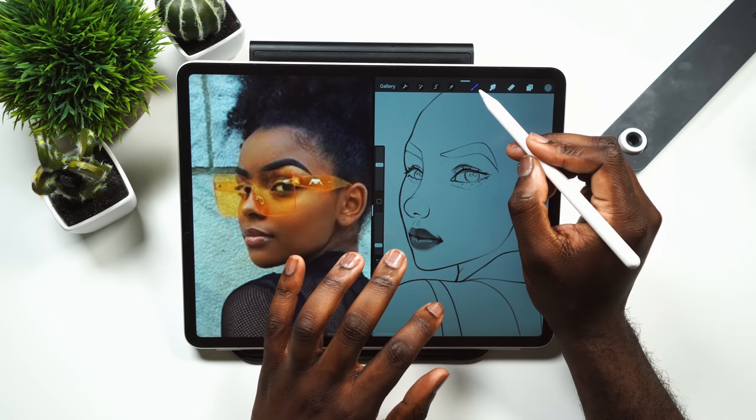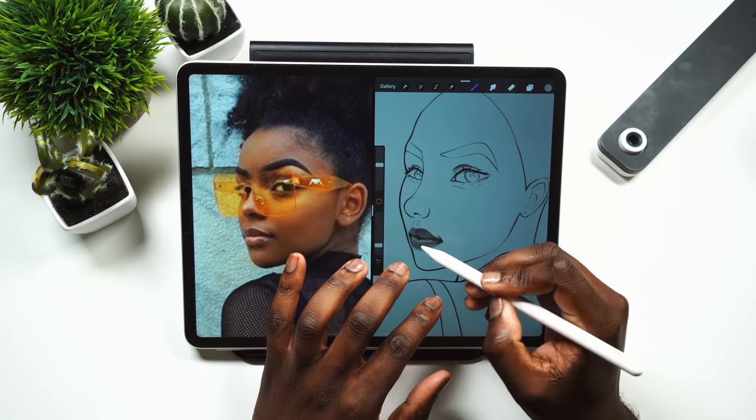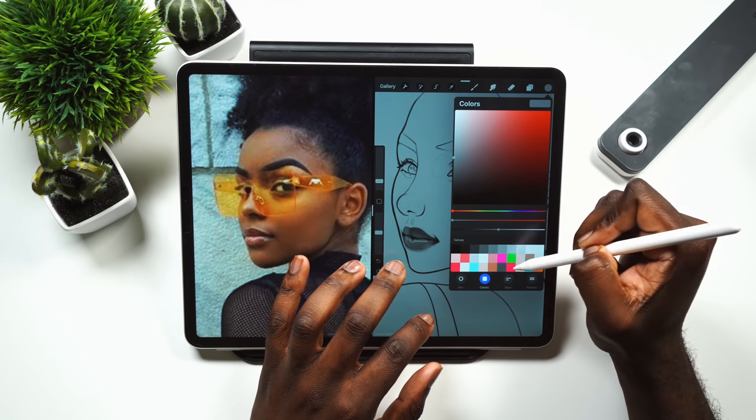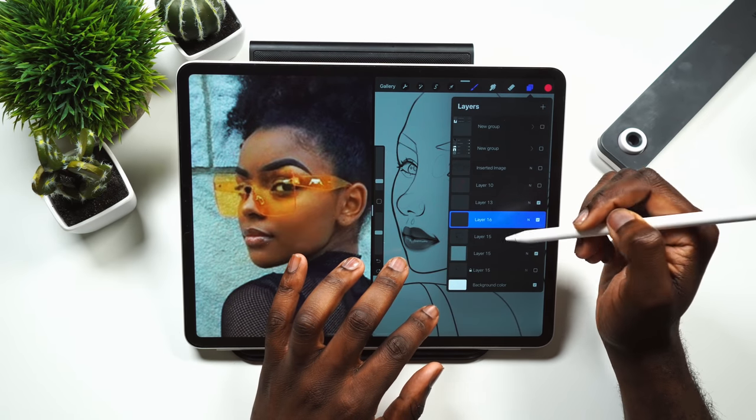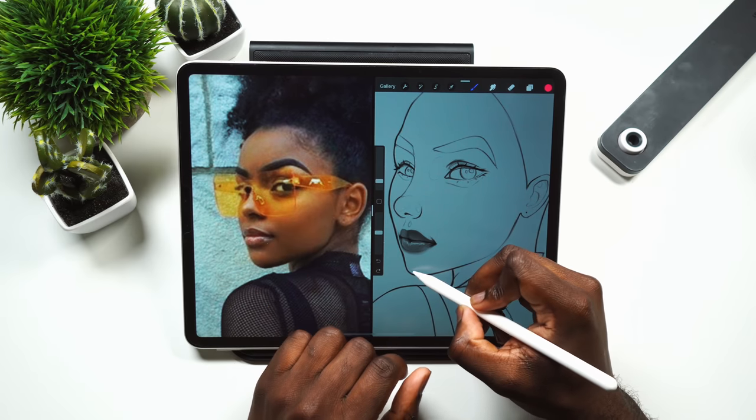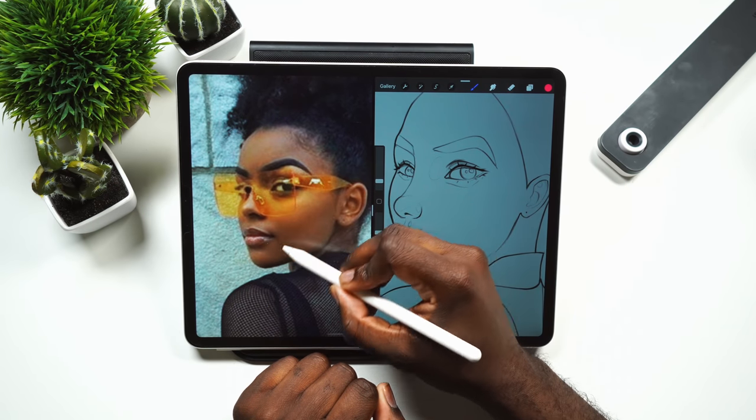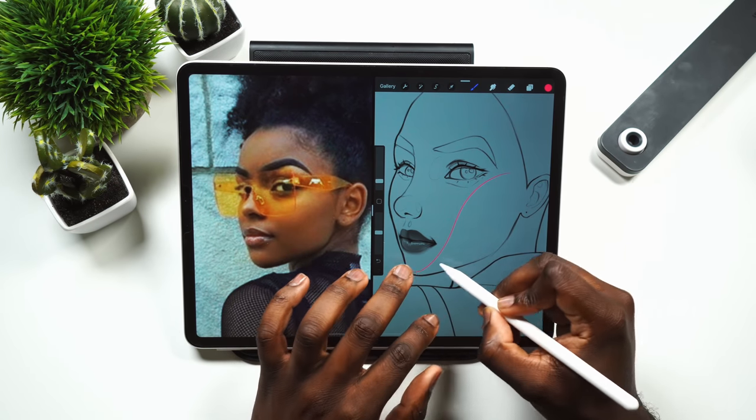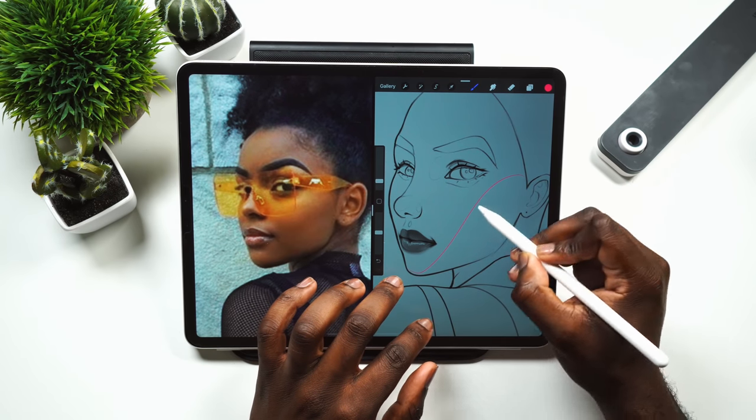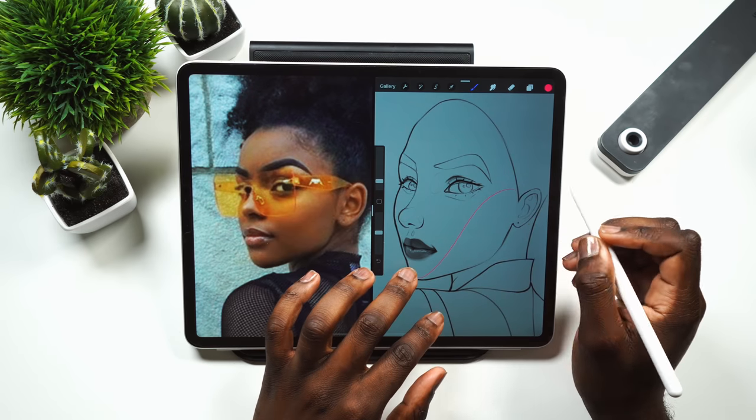So the first one that's the most important that you always want to pay attention to is, let me use a pink color for this because that will be easier for you guys to see, you're going to want to find the edge of that triangle that we talked about. So I'm going to try and loosely draw an edge right here. And so this is the side profile of her face.